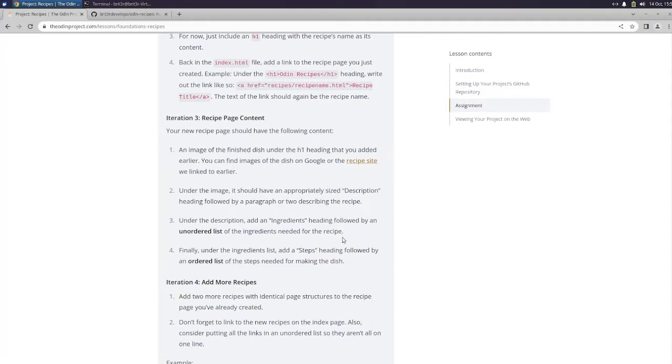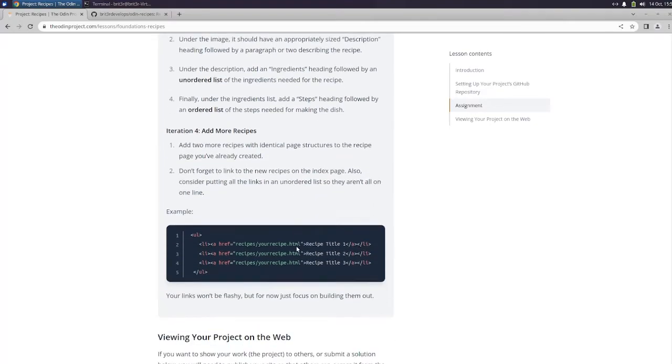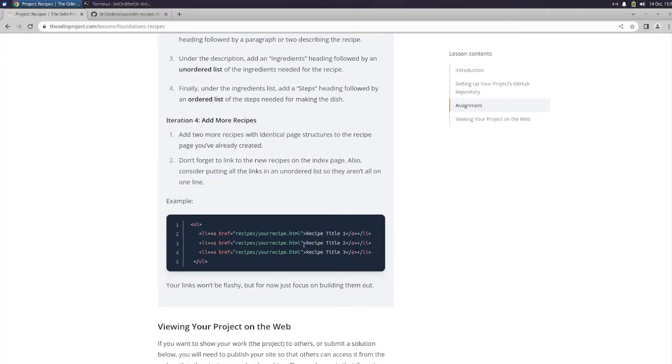Add 2 more recipes with identical page structures to the recipe page you've already created. Don't forget to link to the new recipes on the index page. Also, consider putting all the links in an unordered list so they aren't all on one line. Your links won't be flashy, but for now, just focus on building them out.